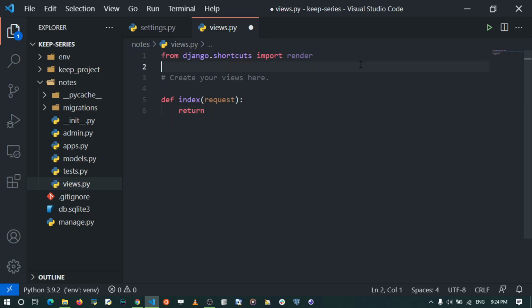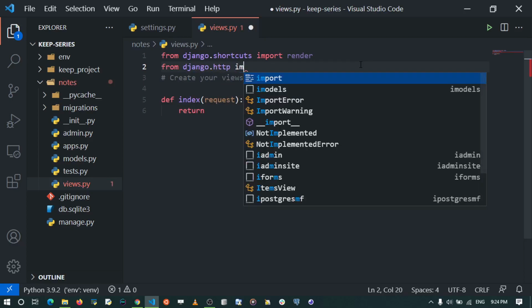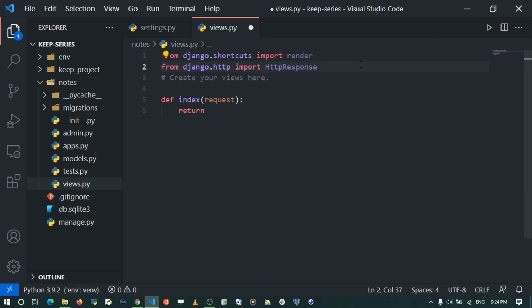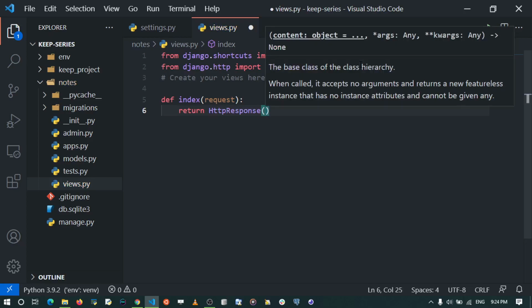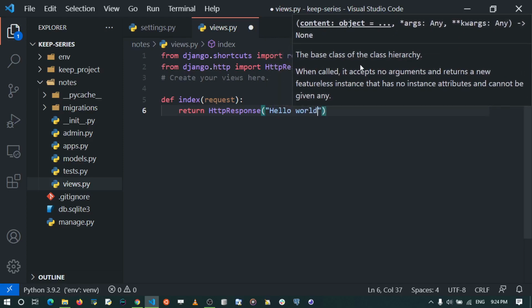So we're going to say from django.http, we're going to import HttpResponse. Now we're going to return this on our server. So we're going to say return. So what this is going to do is to return an HTTP response once our request has been sent. So in this case, we're going to put in hello world.